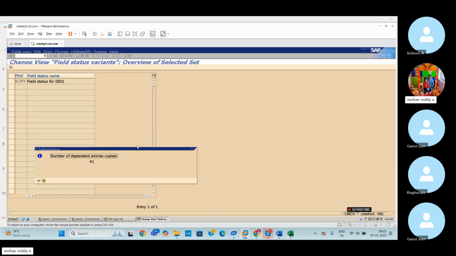So copy all entire. It means 41 dependent entries copy. It means 41 types of field status variant. So field status variant means later whenever you are trying to post any kind of transaction, we need to debit and credit GL accounts, right? Whenever we are trying to create any GL account in FS00, it will ask different kinds of fields. So based on the GL nature, we can select the field. So for that purpose, under the field status variant, we need to activate all kinds of field status groups.